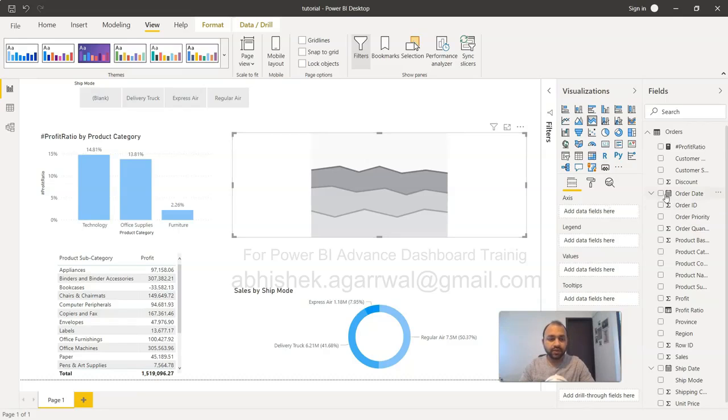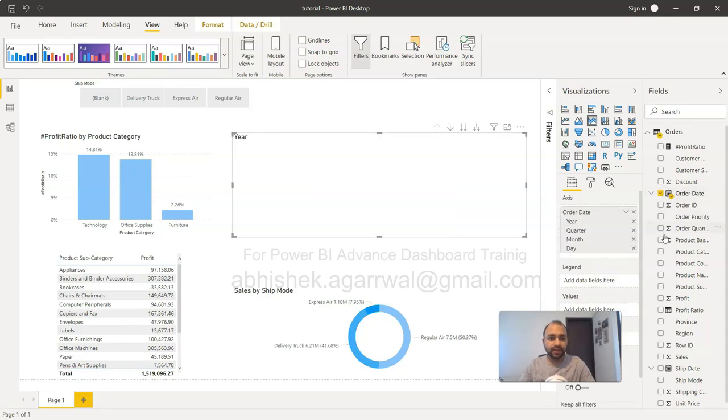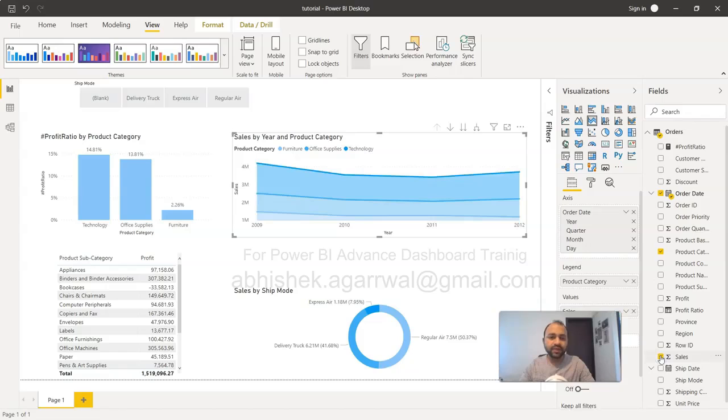So the first dimension is the date dimension, so we are going to select the order date. Then the next dimension is the product category. And the third is the sales. Now we can have the sales or we can have the profit. So let me put it in focus mode.